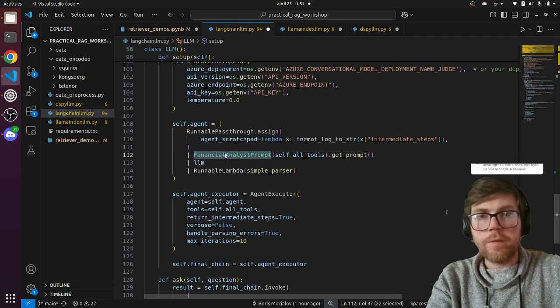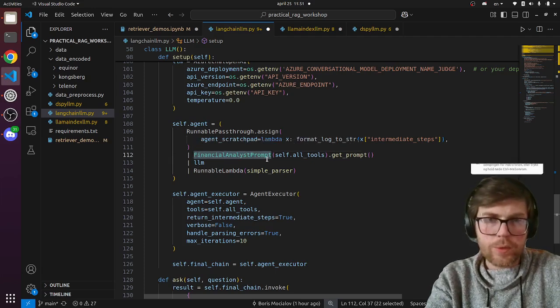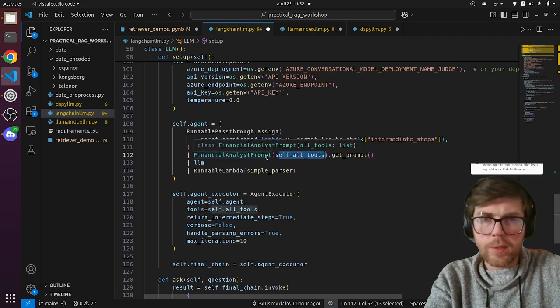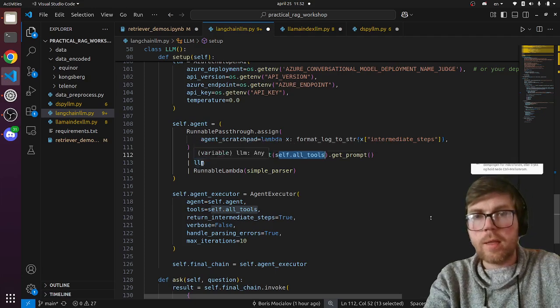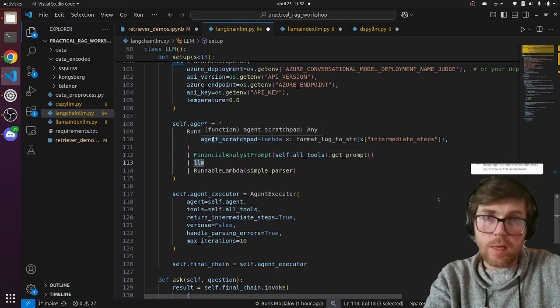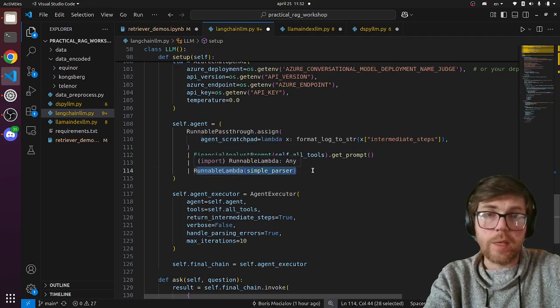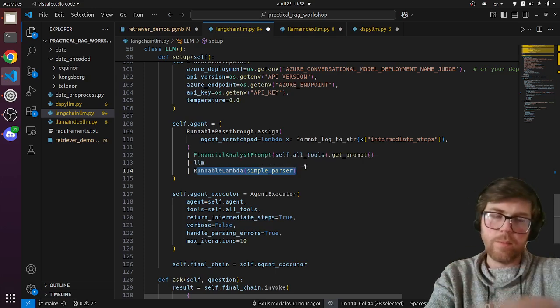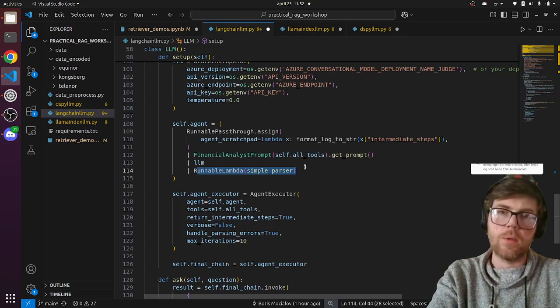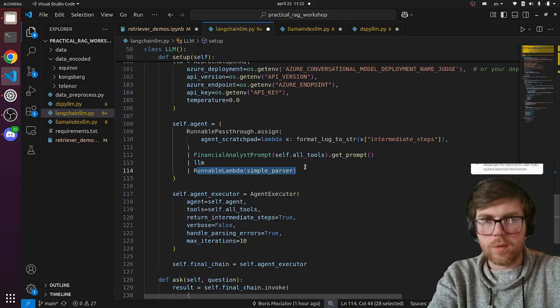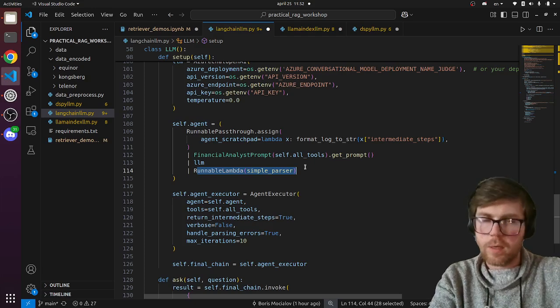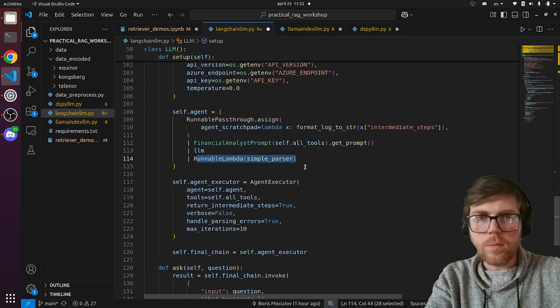And I'm using a financial analyst prompt, which I'll show you shortly, where I provide all tools as an argument, and I'll show why. And then I'm saying that I'm going to use this LLM, and then I'm just simply, I will show you a simple parser. It's a method that simply outputs everything out. I'm not doing any parsing specifically here. I'm just pushing everything into the output further.